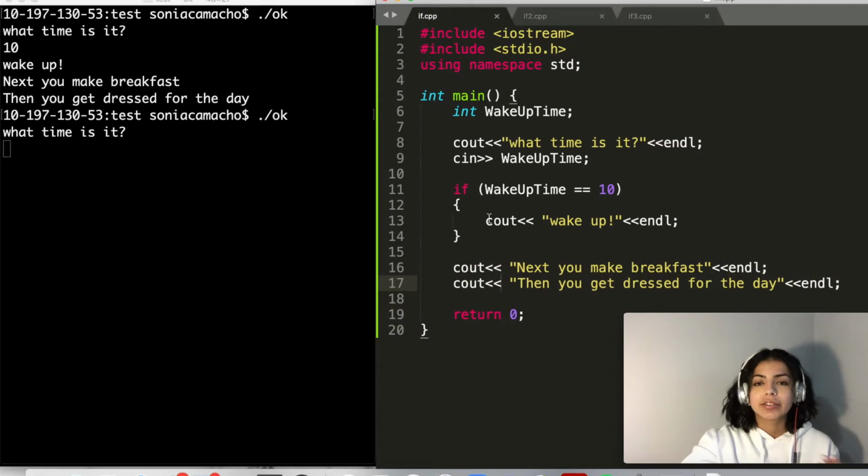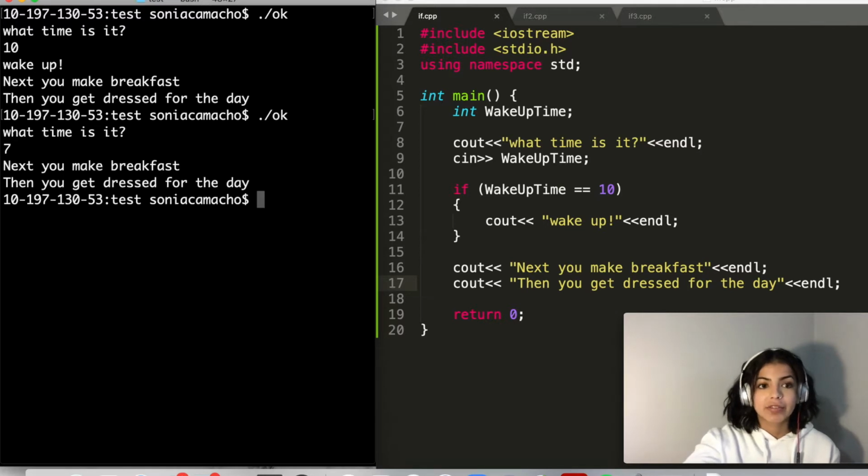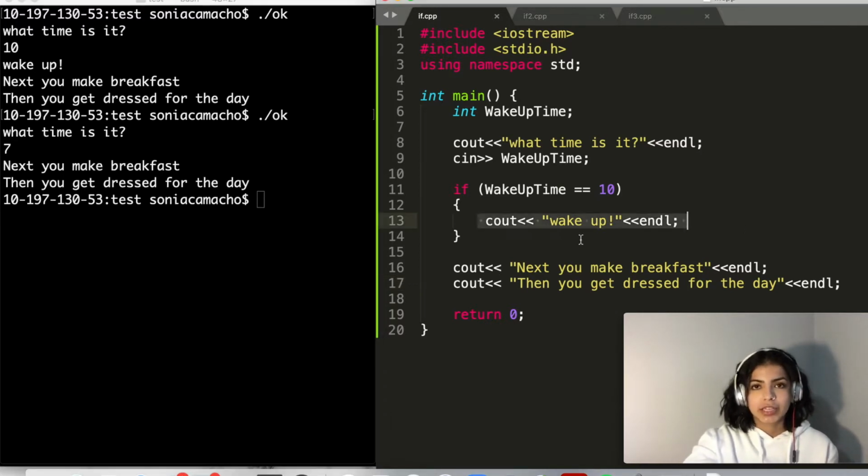But let's say that the if statement is false. So on the other side of the screen, I ask what time is it? Let's say it's 7 a.m. Then you can see that we don't get this cout wake up statement. And obviously you would have to wake up to make breakfast and get dressed for the day, but it's just an example to show you that if this statement is not true, then we skip over what's inside of these curly braces.